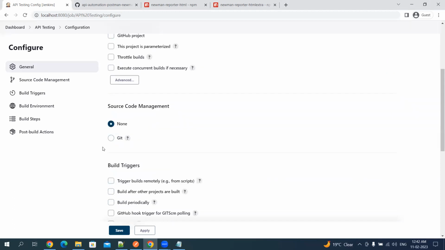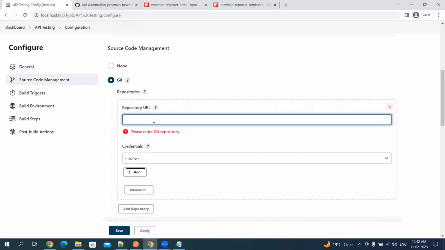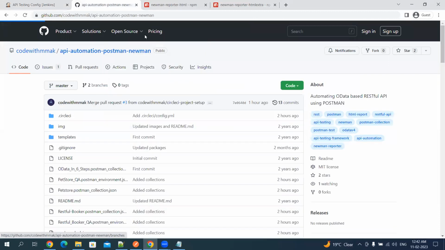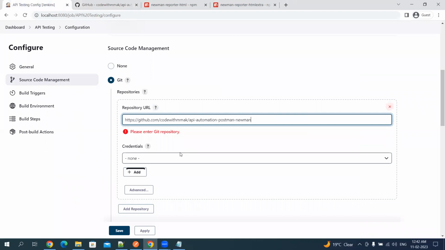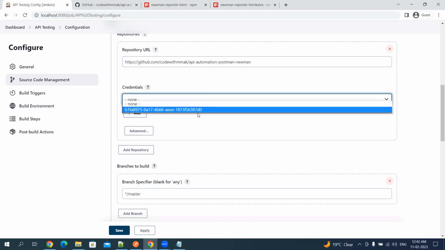Then for source code management, we will select Git. Here you need to specify the repository URL. I have already committed my code in Git, so let me copy this URL here. Then I have to specify the GitHub credentials, which I have already saved in my Jenkins instance. Let me select that.